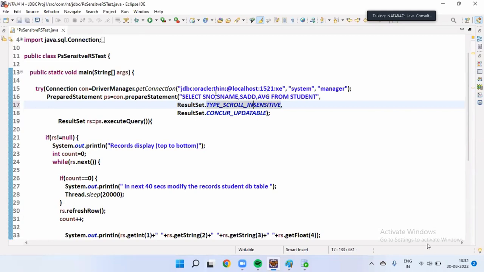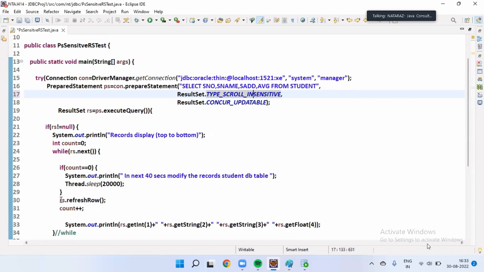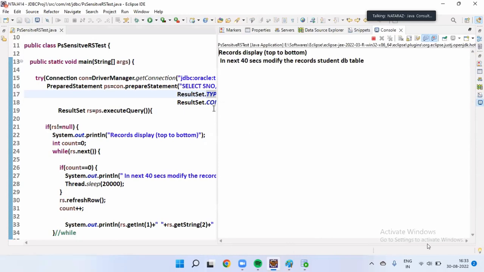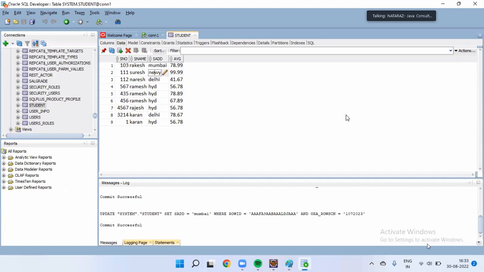For insensitive, there is no need of taking column names; you can use the star symbol. There is no need of taking refresh row also. By default, it supports insensitive behavior. Come here, Newark, I'm changing to Sydney. Refresh.